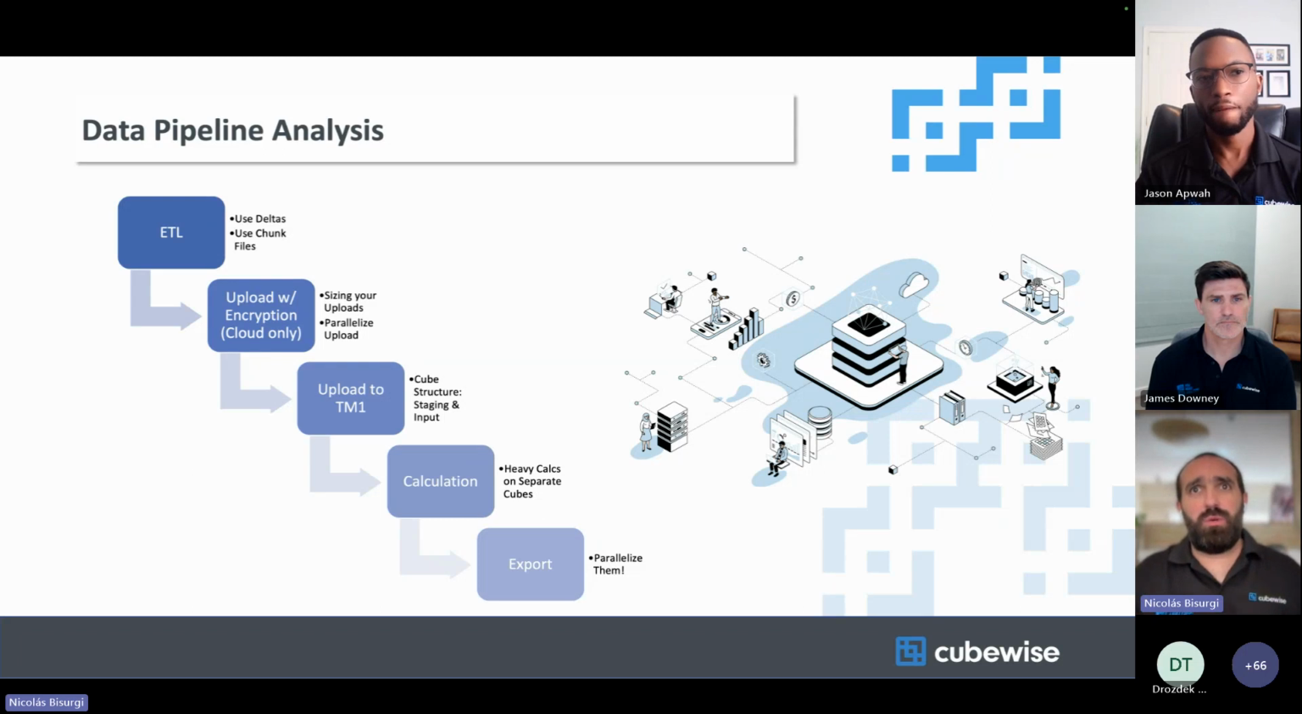Your cube structure. How is the pipeline inside TM1? Generally speaking, I've seen many cases where the processes update a cube that is user facing and has tons of calculated rules. That's generally a problem because you're going to get a lot of contention. Performance is going to be lower.